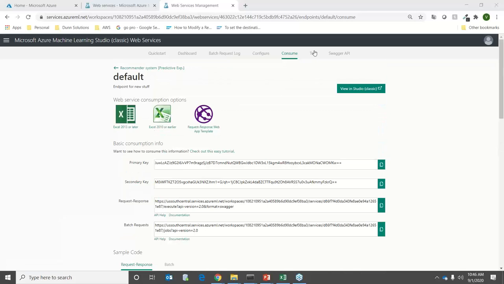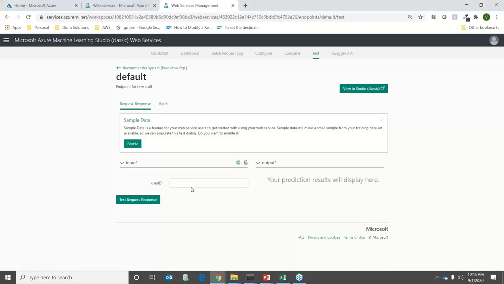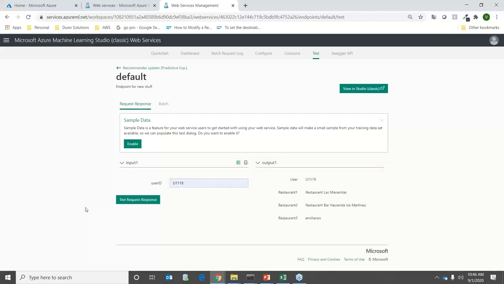And finally, what I want to do is go to this test, and test the user ID. And this is important because we're going to see later when we retrain this web service that we'll get better results. So when we test this, we're getting these three restaurants that we want to recommend to this user. And we're recommending this with the 71% accuracy that we saw earlier.